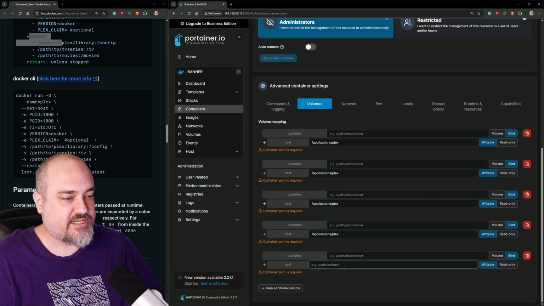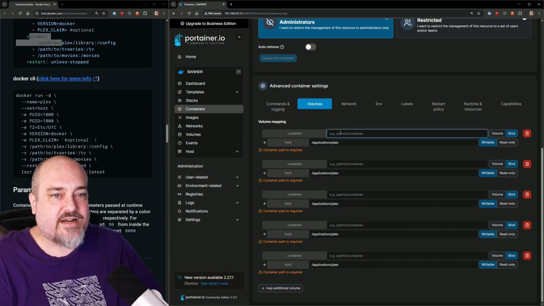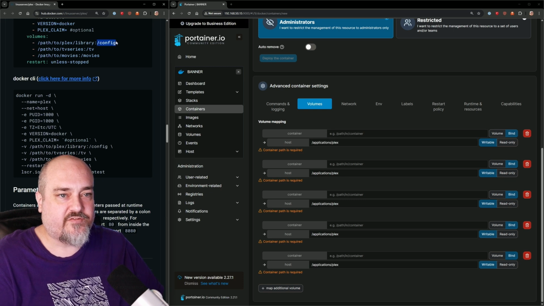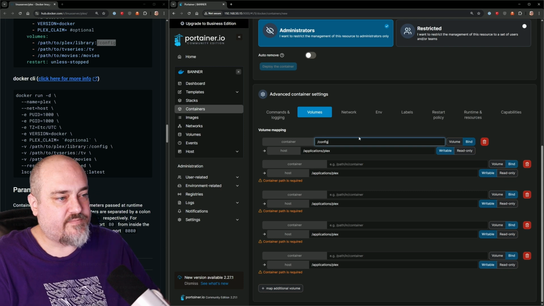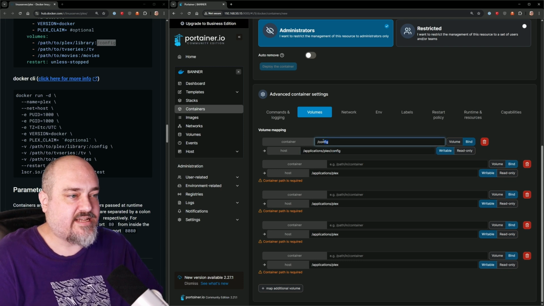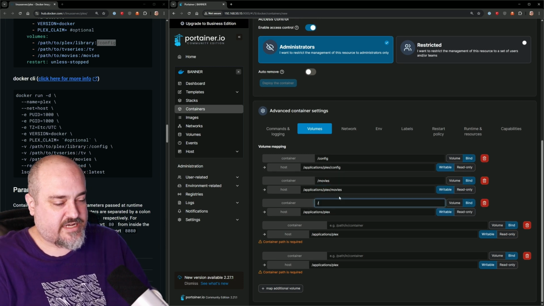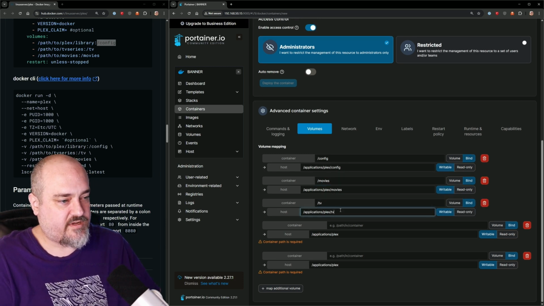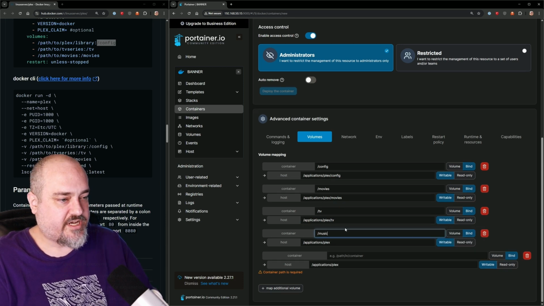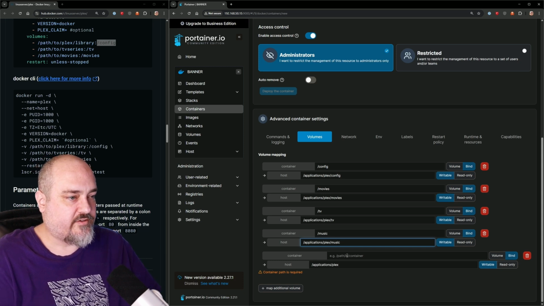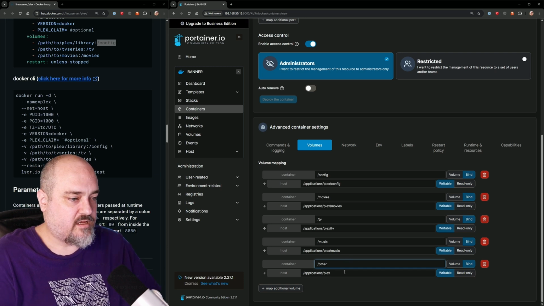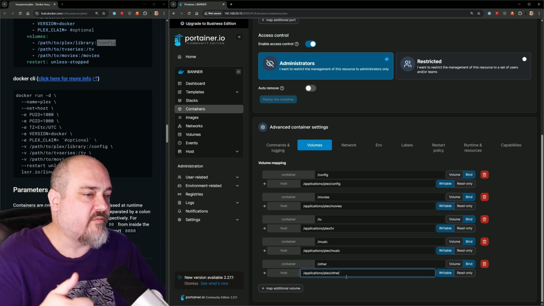So mine is /applications/plex. And the container side, we know up here, it needs /config. So we'll do /config. And then at the end of plex, we'll do /config. And this is saying Plex, hey, put all of your config files in this config folder. And the same thing here, we'll do movies first, and then /tv, /music, and then finally /other. Cool. Now we have our volumes created.